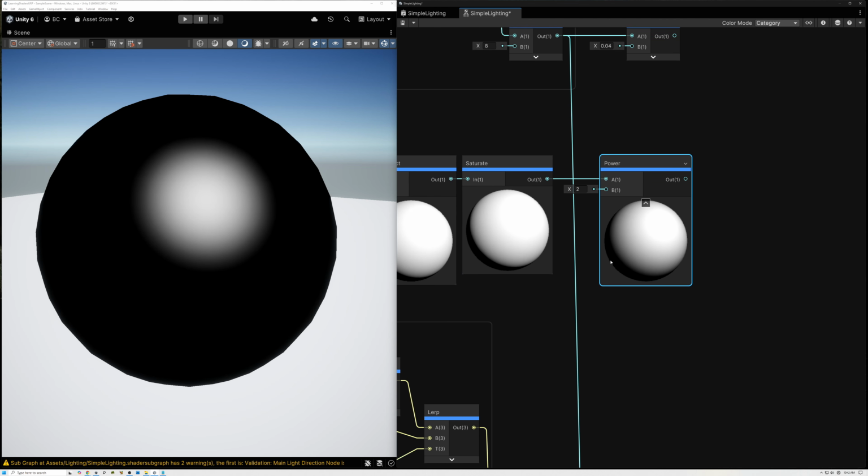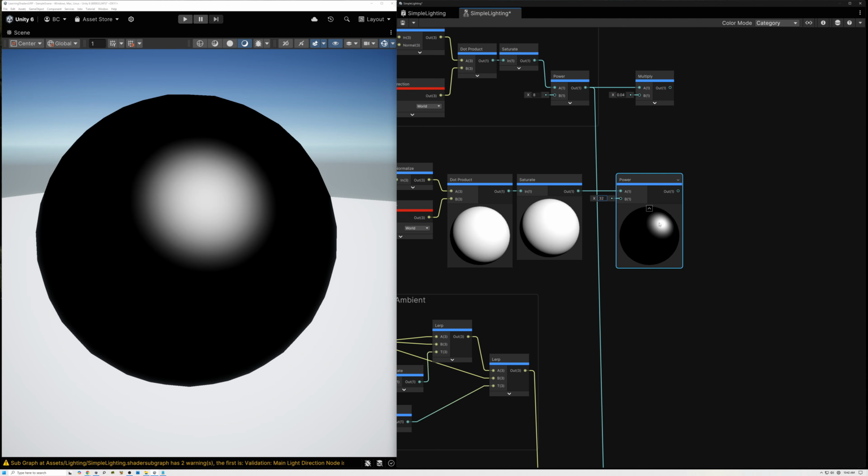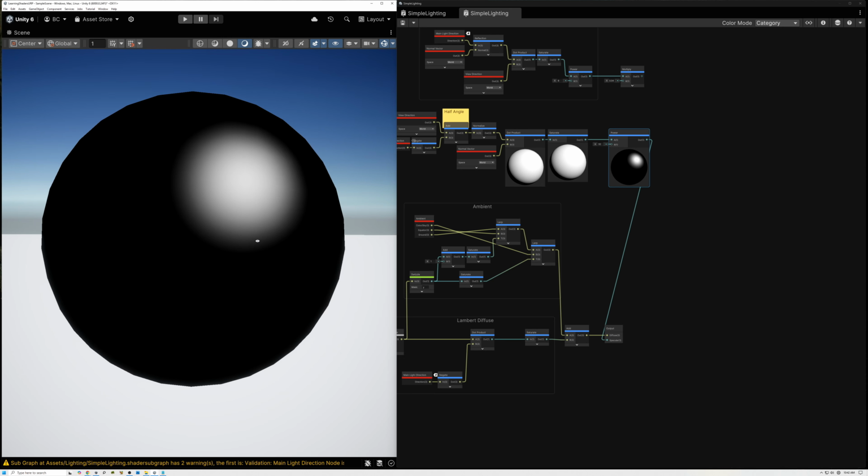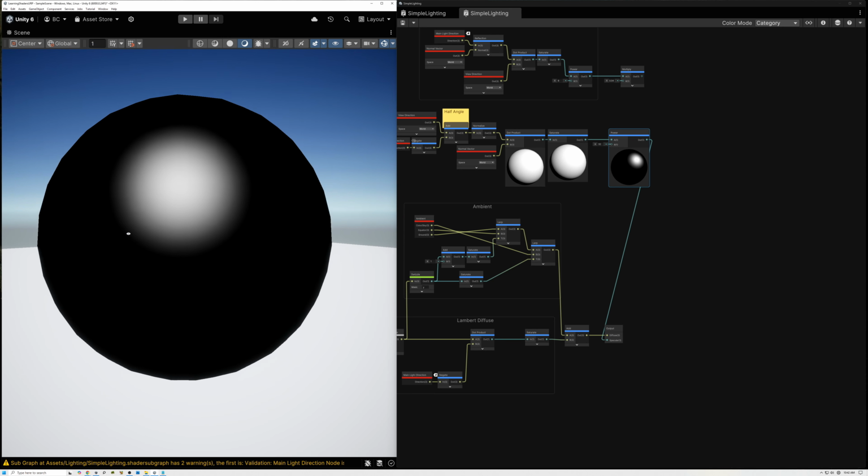We no longer get that pink invalid data around the backside, and we can raise our specular highlight to a power to focus it. And now you can see we've got something that is similar to what we had with our Phong. So let's go ahead and wire this into our specular output and save it. And now we've computed a Blinn specular highlight.